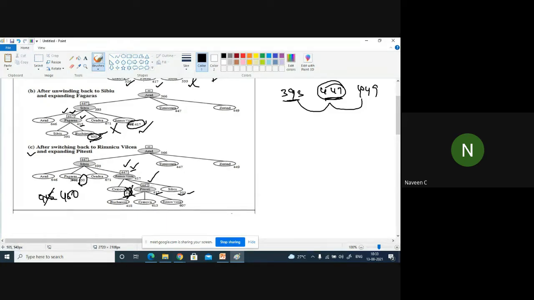Then we are checking their child nodes: Bucharest is 418, Craiova is 615, and Rimnicu Vilcea is 607. So Bucharest is our goal node. So this is minimum now, even when compared to the memory allotted as 447. 418 is minimum. Then we will say this is the desired result. This is our result.